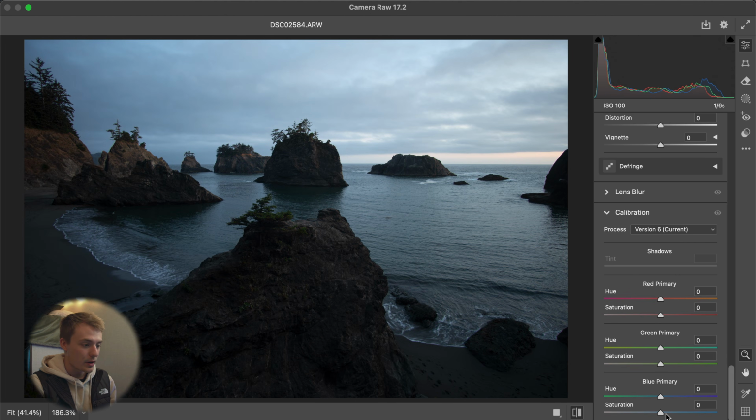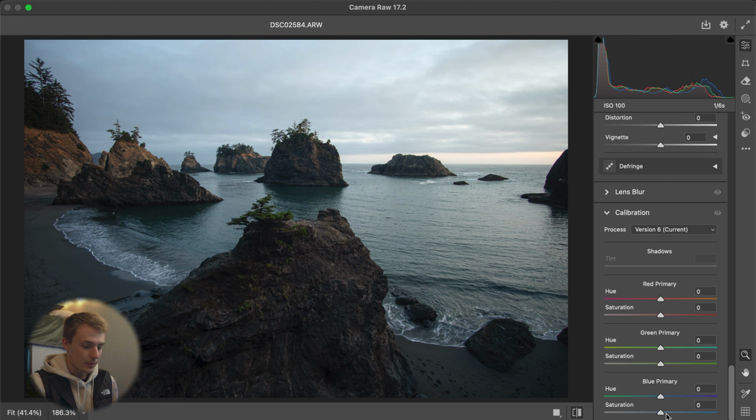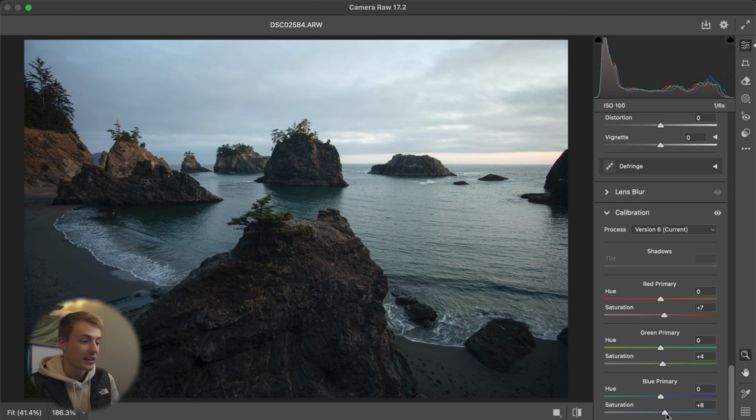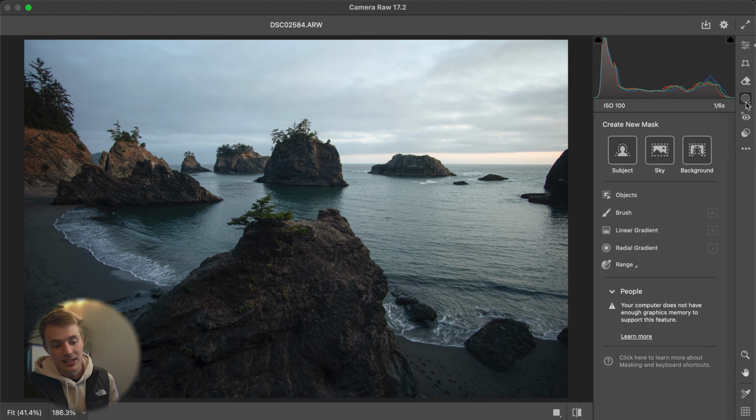So if we do before and after, we really just neutralize the image to a point where we can select different parts of it and only affect what we want to affect. So really there's not much done here other than lightening it up, changing the colors just a little bit, but most of my editing is actually done in the masking menu.